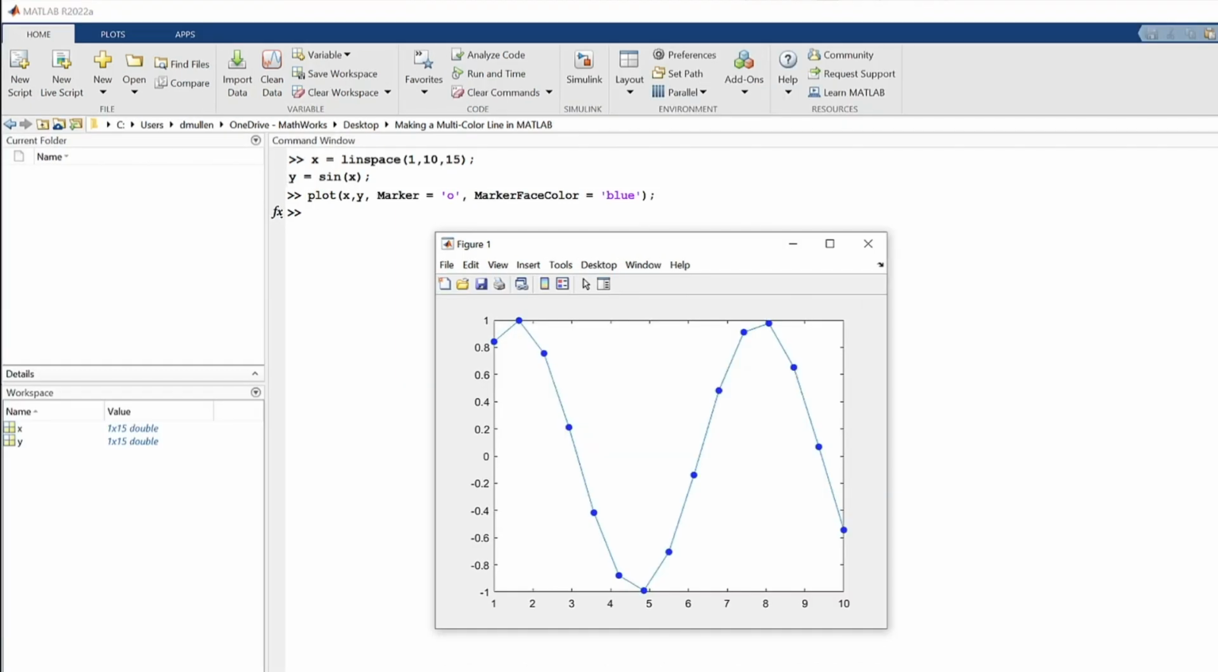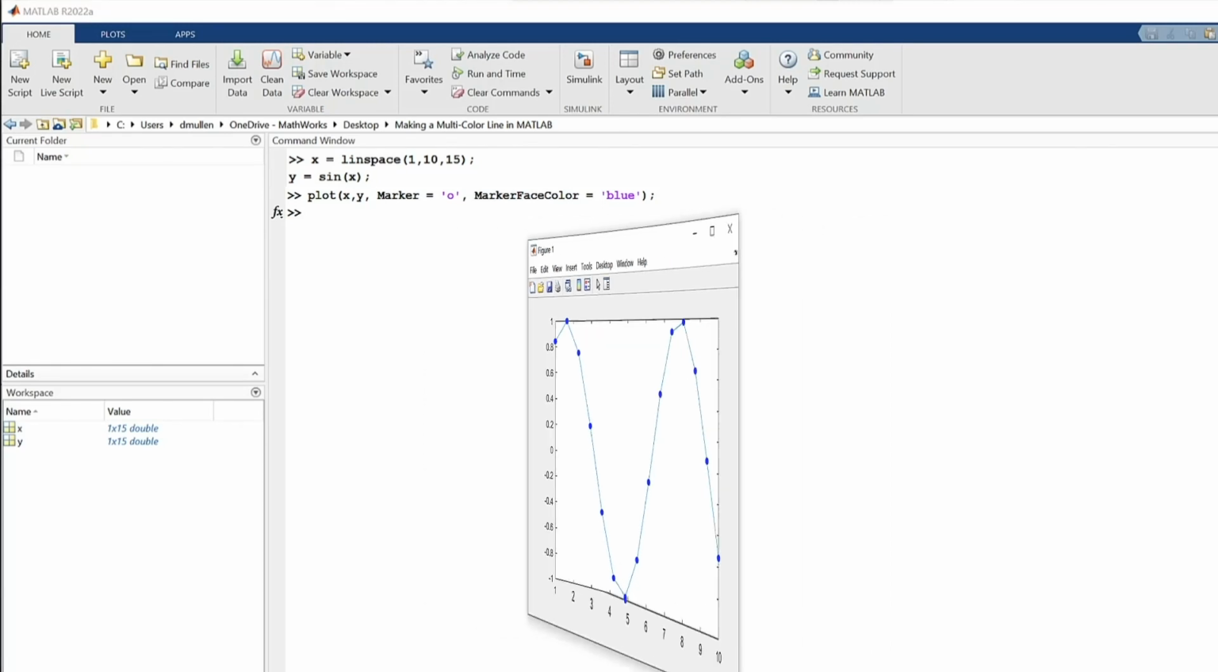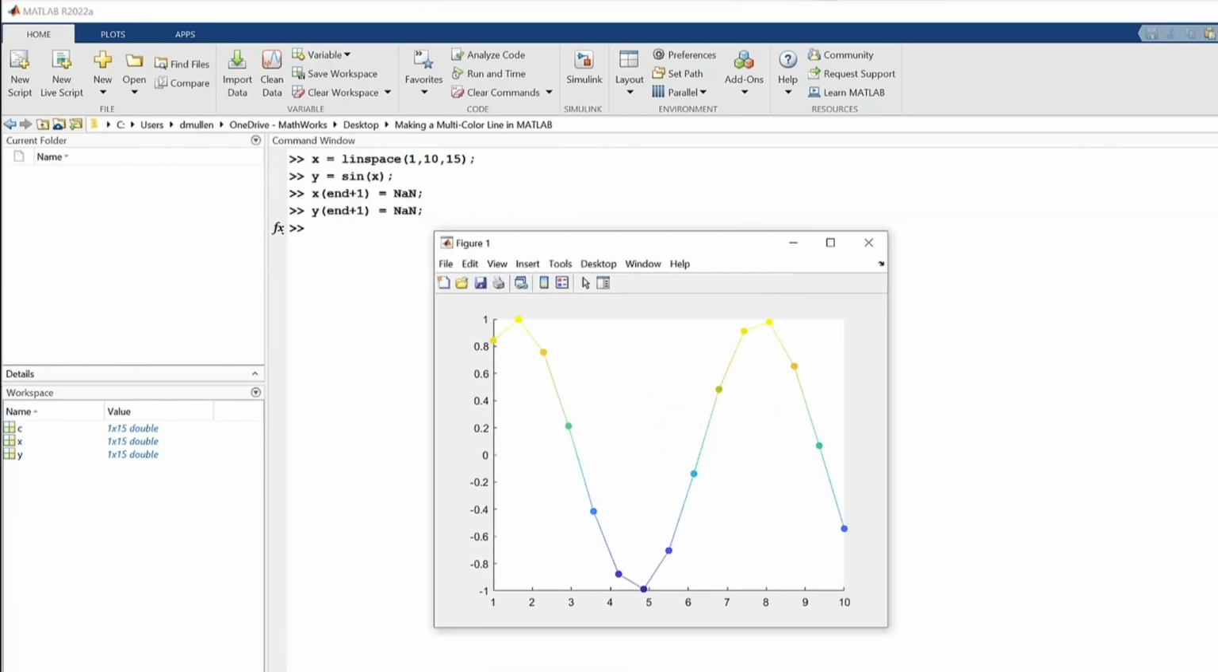Now that we know the tricks of how to make multicolor lines in MATLAB plots, you can express more clarity in your data's trends and more colorful vibrancy in your plot's appearances.